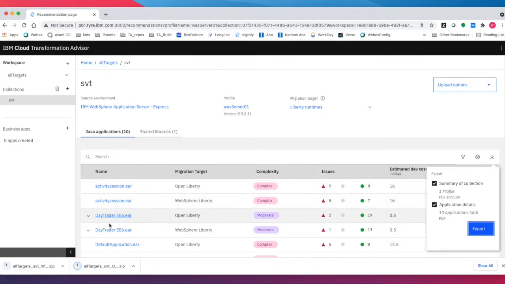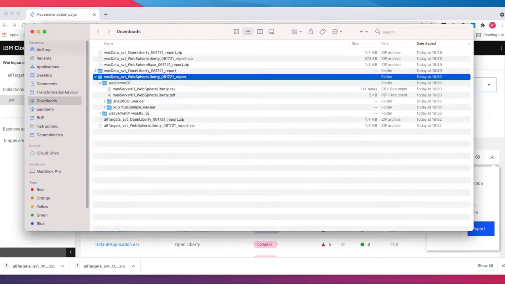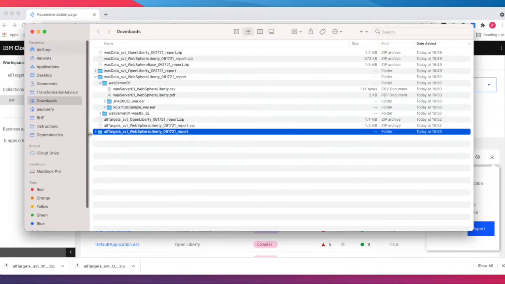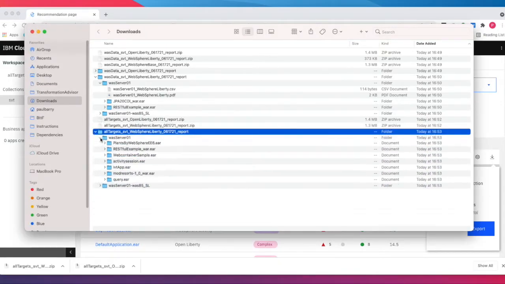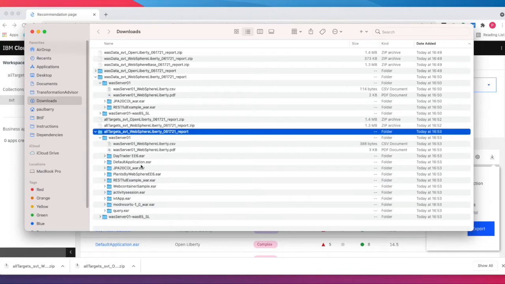Okay, we can see that data has come down. Now, if we take a look at the WebSphere Liberty data that we've produced, what we're expecting is to see all the applications. And there you have it, you see all the applications for our WebSphere Liberty case.